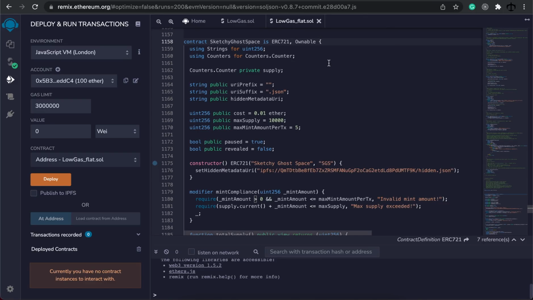But best practices tells you that you need to call it sketchyghostspace.sol if you are using it. Next, make sure that you are happy with the price and the cost of your NFT. This is per NFT, so just work out a nice price.